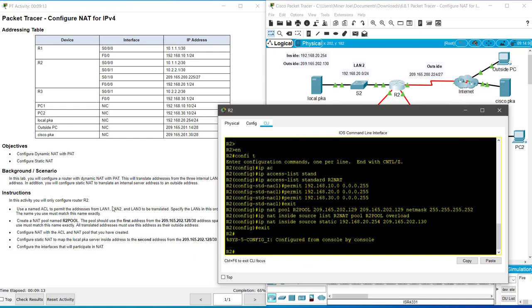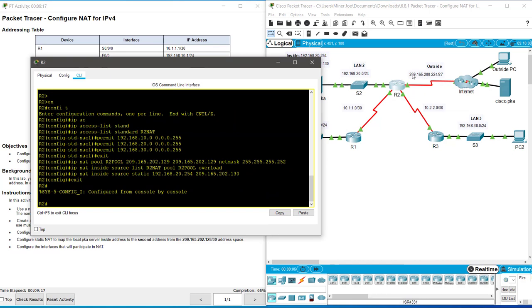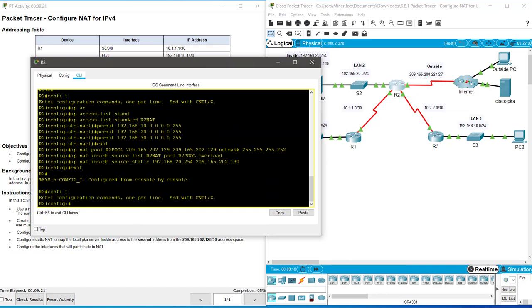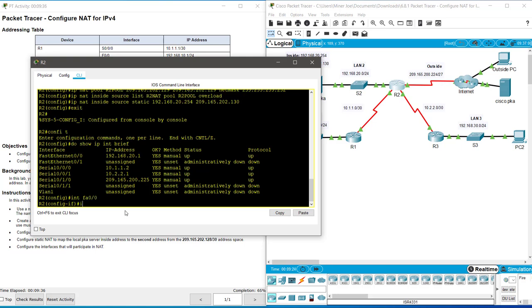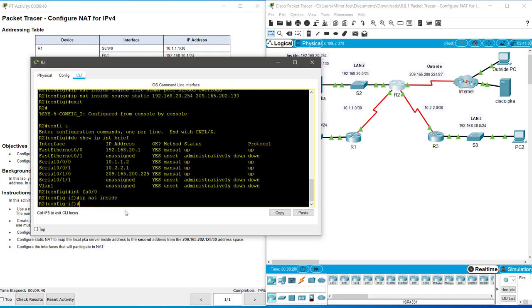Next thing we need to do is configure the interfaces for inside and outside. So there's 1 outside, there's 3 insides. You know my favorite way to do this. Config T, do show IP int brief. I can see all my interfaces, and I'm just going to go straight down through them. So int fa 0/0, and that is IP NAT inside, because that's got an inside address. It's got a private address range.